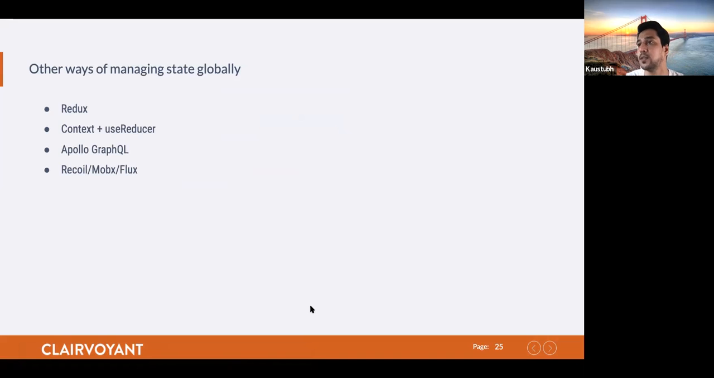Apollo actually has an inbuilt cache, so if you grab data using Apollo hooks and pass it to your components, and you have to do any state manipulations, Apollo itself has cache management applied so that your state is actually shared with each of those components. And then there are some third-party solutions like Recoil, MobX and Flux. I haven't tried them yet, but they are still in the market and must be an interesting way of doing things.